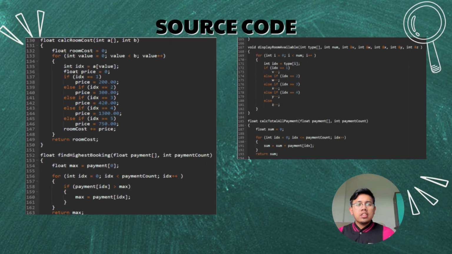Here we can see all of the functions that we use in our program. The first one is called room cost. The second one is highest booking. The third one is display room available, and the last one is called total payment. All of these functions will be implementing arrays in their usage.